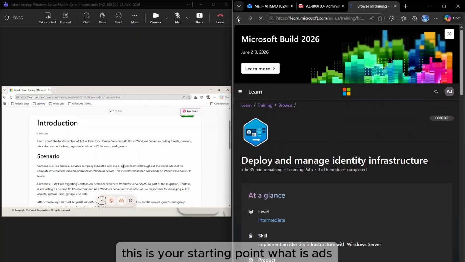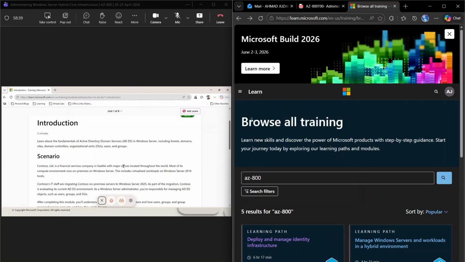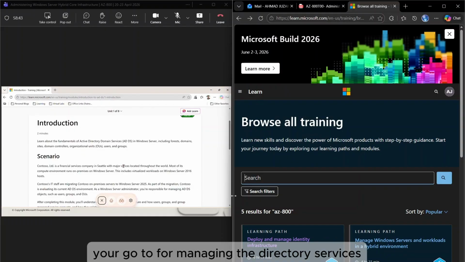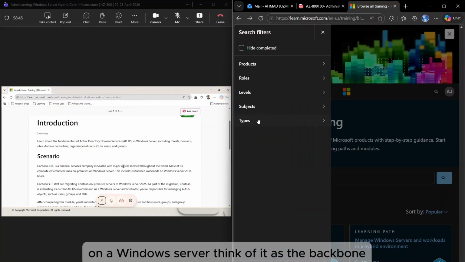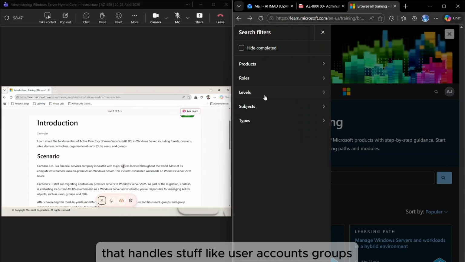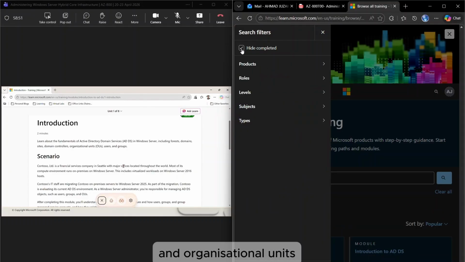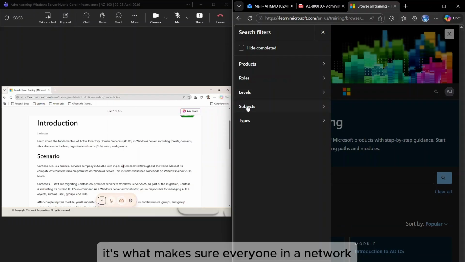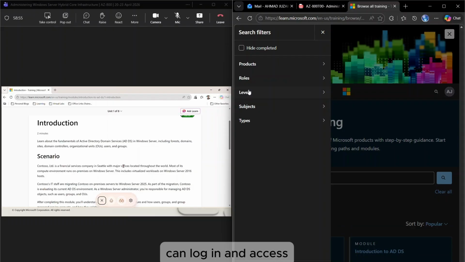What is ADDS? So ADDS is basically your go-to for managing the directory services on a Windows server. Think of it as the backbone that handles stuff like user accounts, groups, computers, and the whole structure of domains and organizational units. It's what makes sure everyone in a network can log in and What is access the.